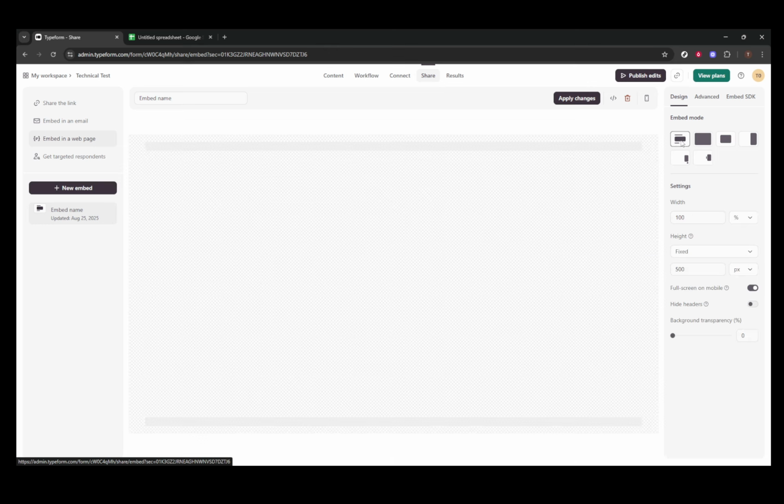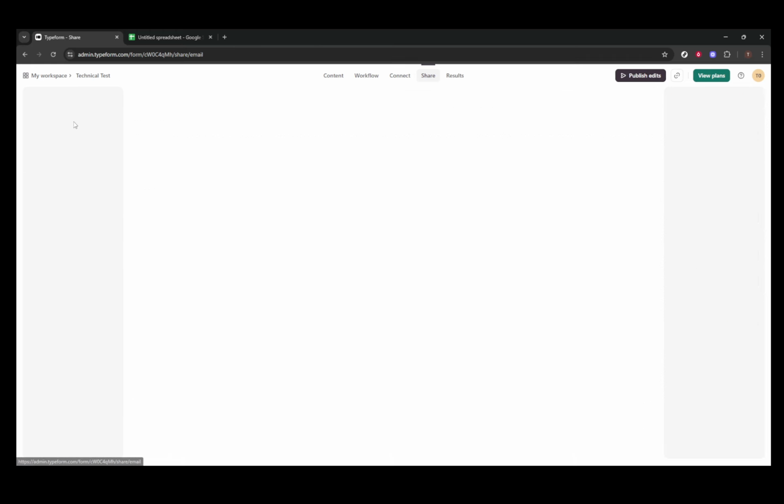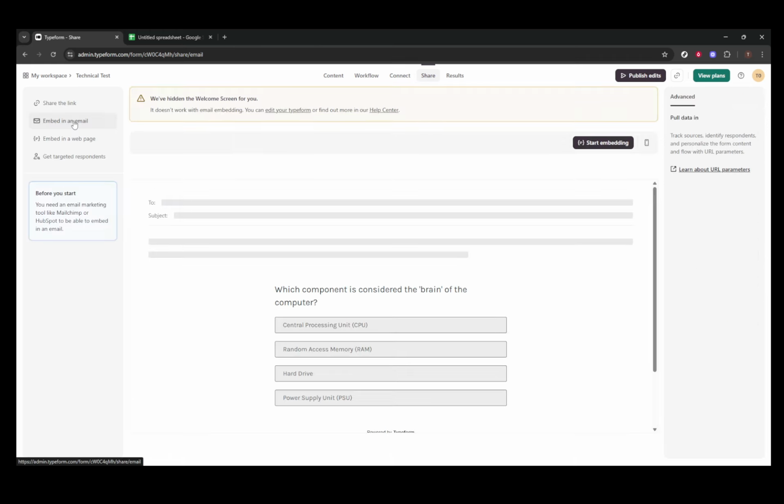Finally, if you want to include the form in an email, there's an option for that too. Again, within the Share panel, you'll find Embed in an email. Depending on the email marketing platform you're using, be it MailChimp or another service, follow the specific instructions provided. This will allow you to embed the form directly into your email, making it easier for recipients to access and fill it out right from their inbox.